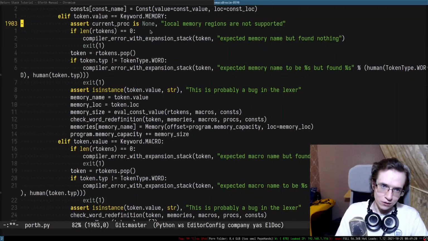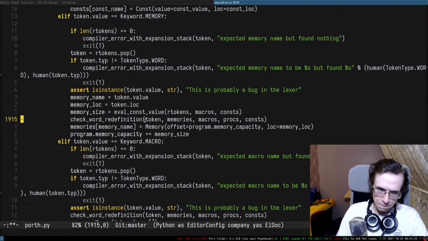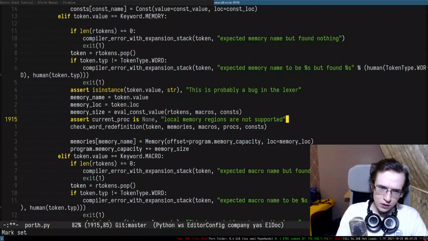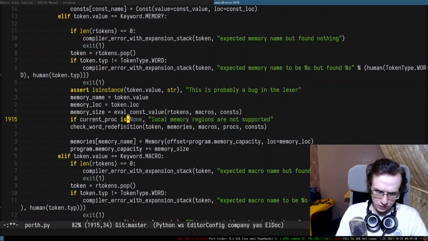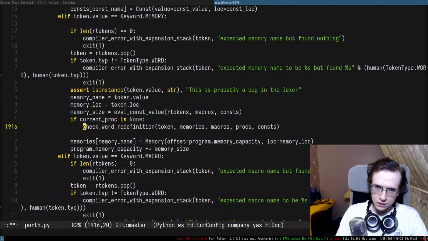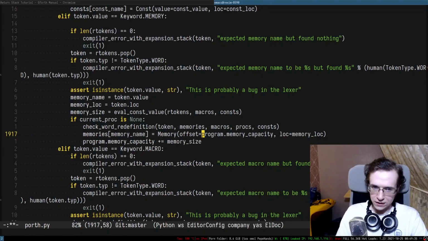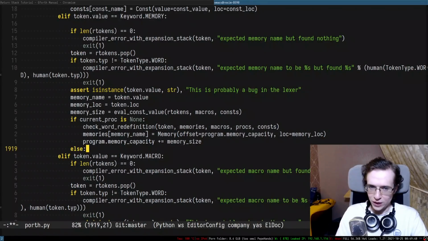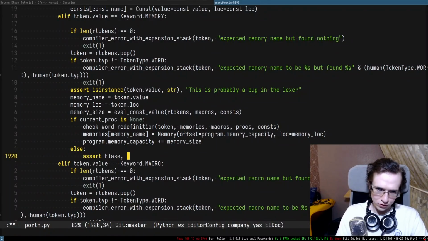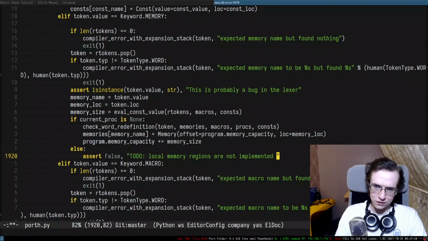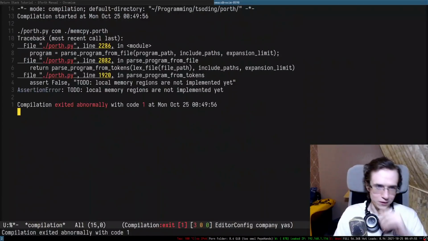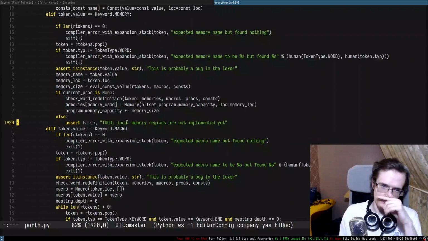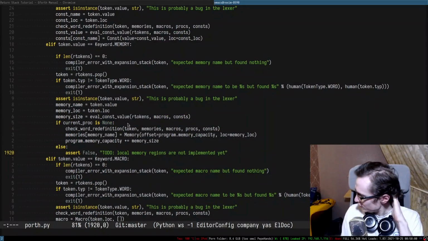Okay, so here's the current proc. If the current proc is none, we check for the redefinition as usual, and we just add global memory addresses, right? So these are global memory addresses. Otherwise, we're going to do assert false, local memory regions are not implemented yet, and they are in fact not implemented yet. So how are we going to approach this entire stuff?